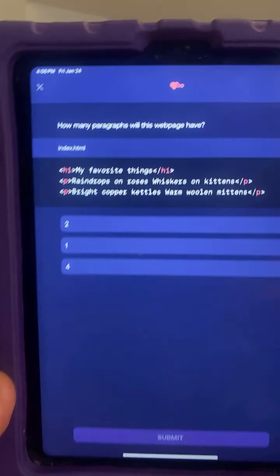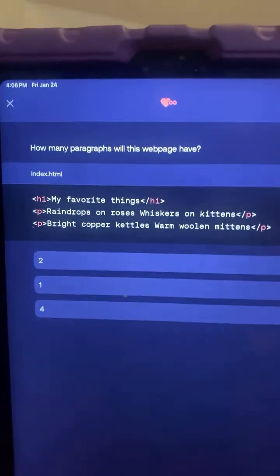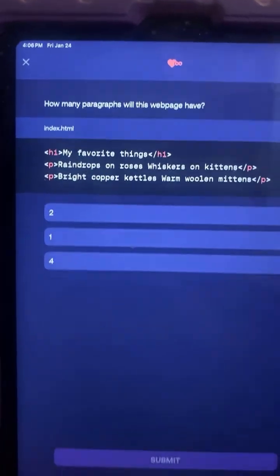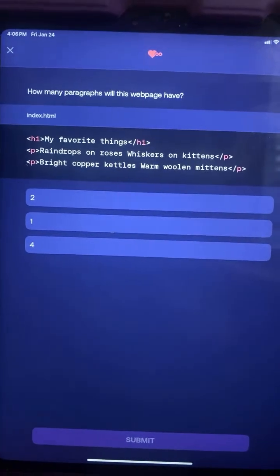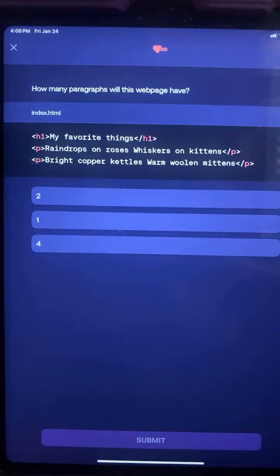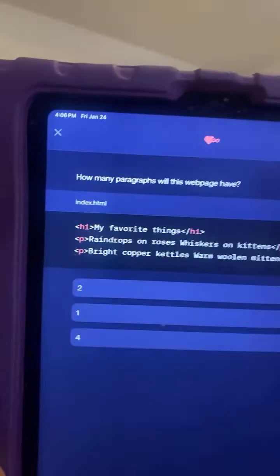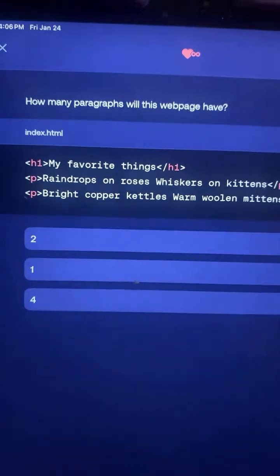Okay, it says, how many paragraphs will the web page have? And then there are the paragraphs here. My favorite things, then raindrops or roses, and then P bright copper. So H1 is the heading, and the P stands for paragraph. So my answer here is two paragraphs.